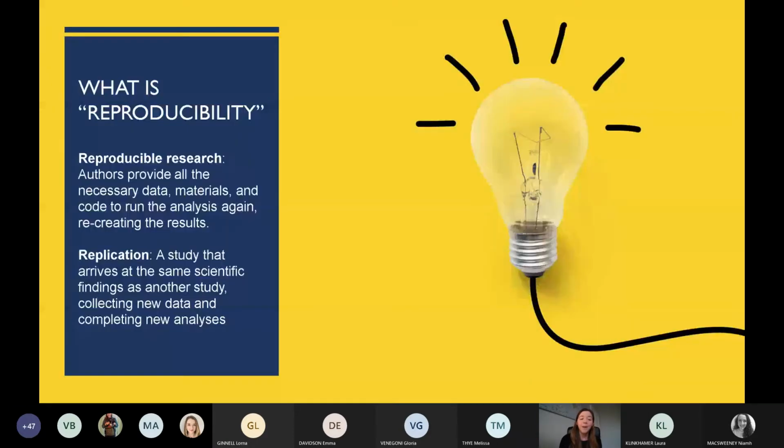So with that, I just wanted to quickly define what I mean by reproducibility, because there's a lot of different terminology, and to be honest, not everyone even agrees on these definitions, but just for the benefit of this talk, hopefully this will make sense. When I talk about reproducible research, I'm talking about research in which the authors provide all the necessary data, materials, and the code to run the analysis again and recreate the results exactly.